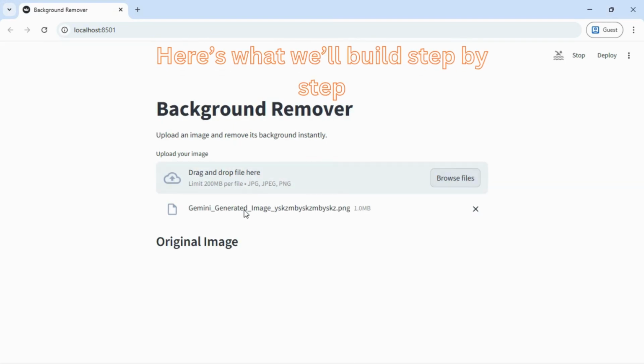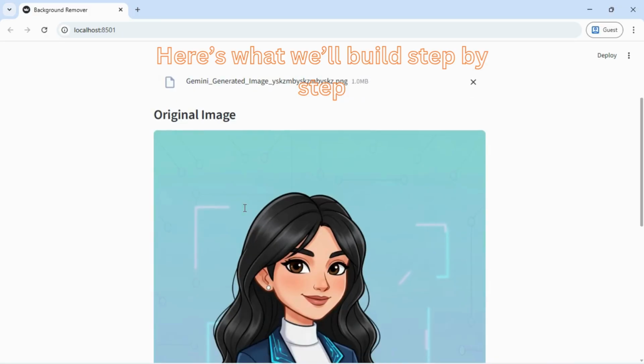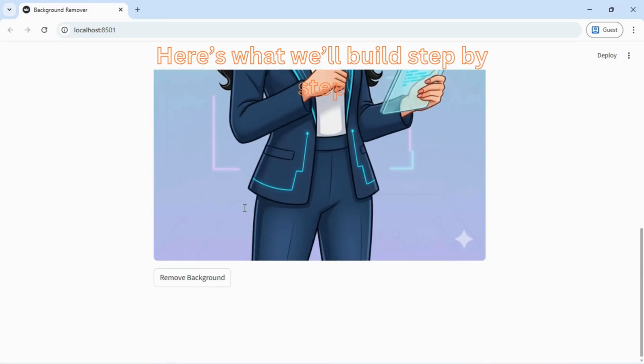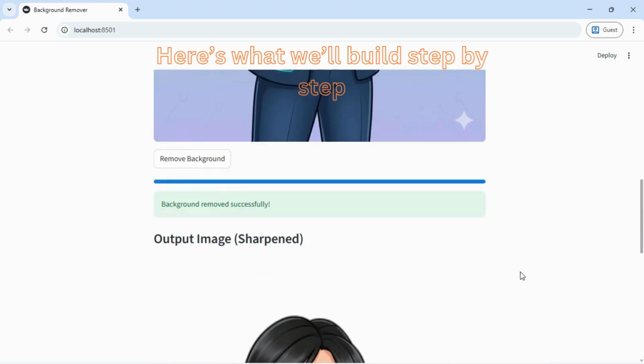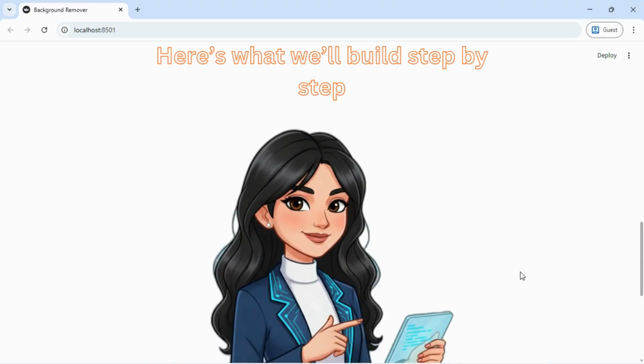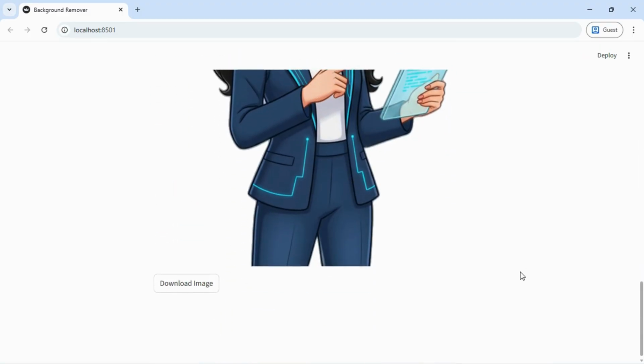Hello everyone. So today we are going to make a very interesting project, a background remover application in Python. And don't worry, I'll explain every step slowly. So even if you are just starting out, you'll be able to do this with me. So let's begin.